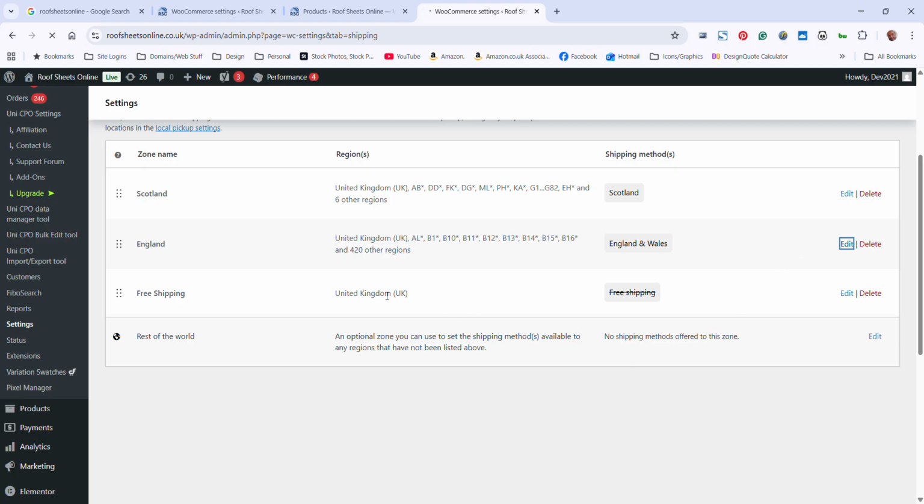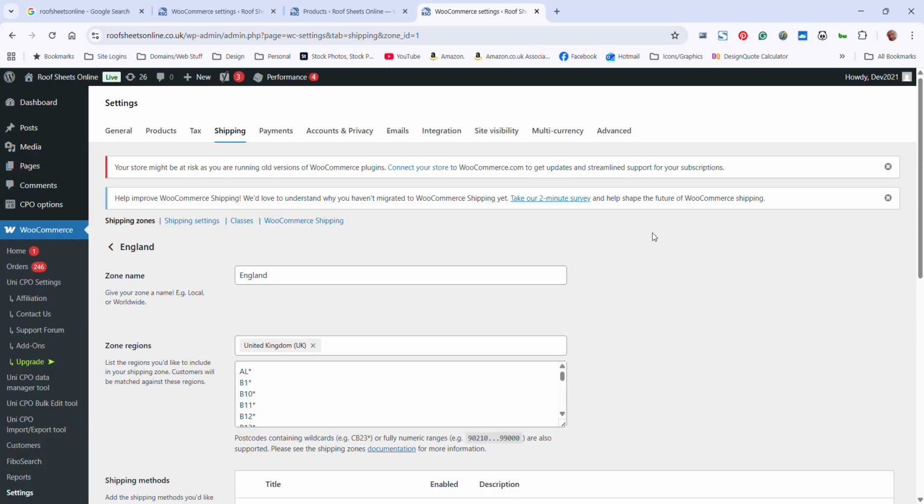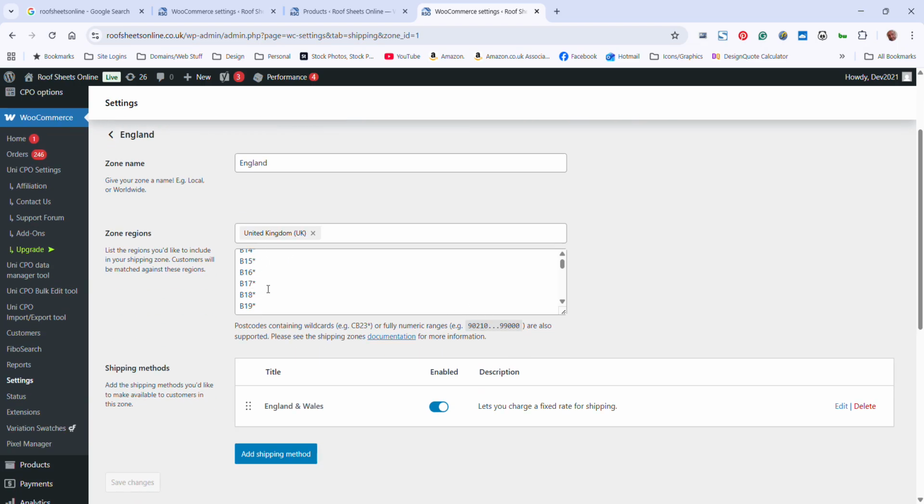Obviously we've got free shipping, so there's no charge for that. And so here's your postcodes. The star is just a wild card, so it's anything beginning with B36 and then whatever after that. It's just a way of covering a whole range of postcodes without typing each and every postcode in there. It allows you to just do the B38 and every postcode in that B38 region.